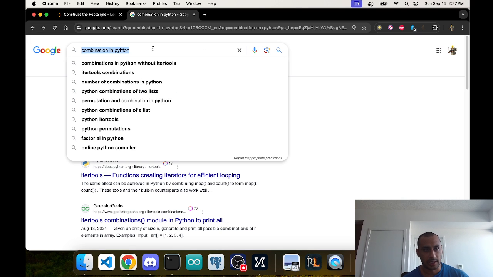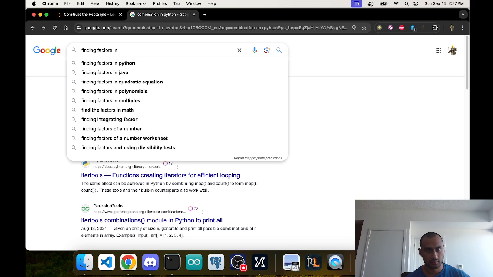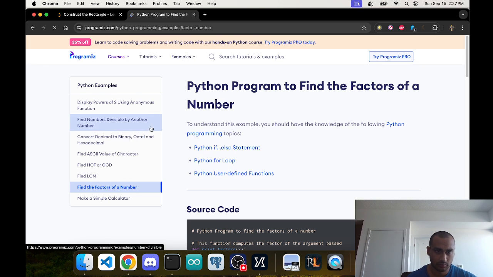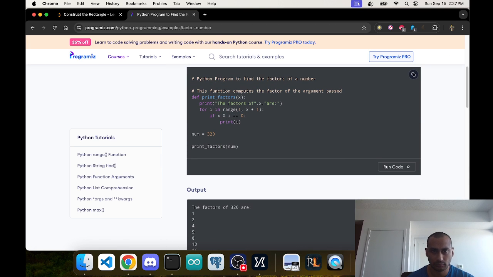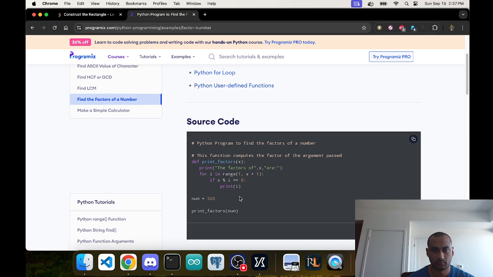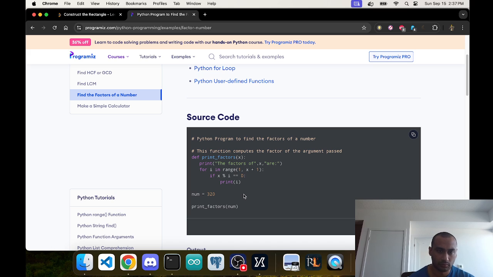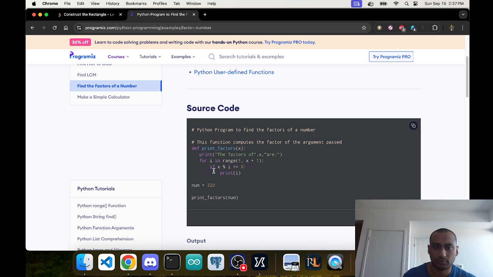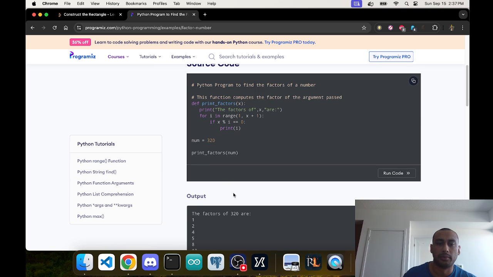What about finding factors? Factors of x are 0 to x plus 1. Oh, okay, so this is how you find factors. So find the things where the remainder equals 0.